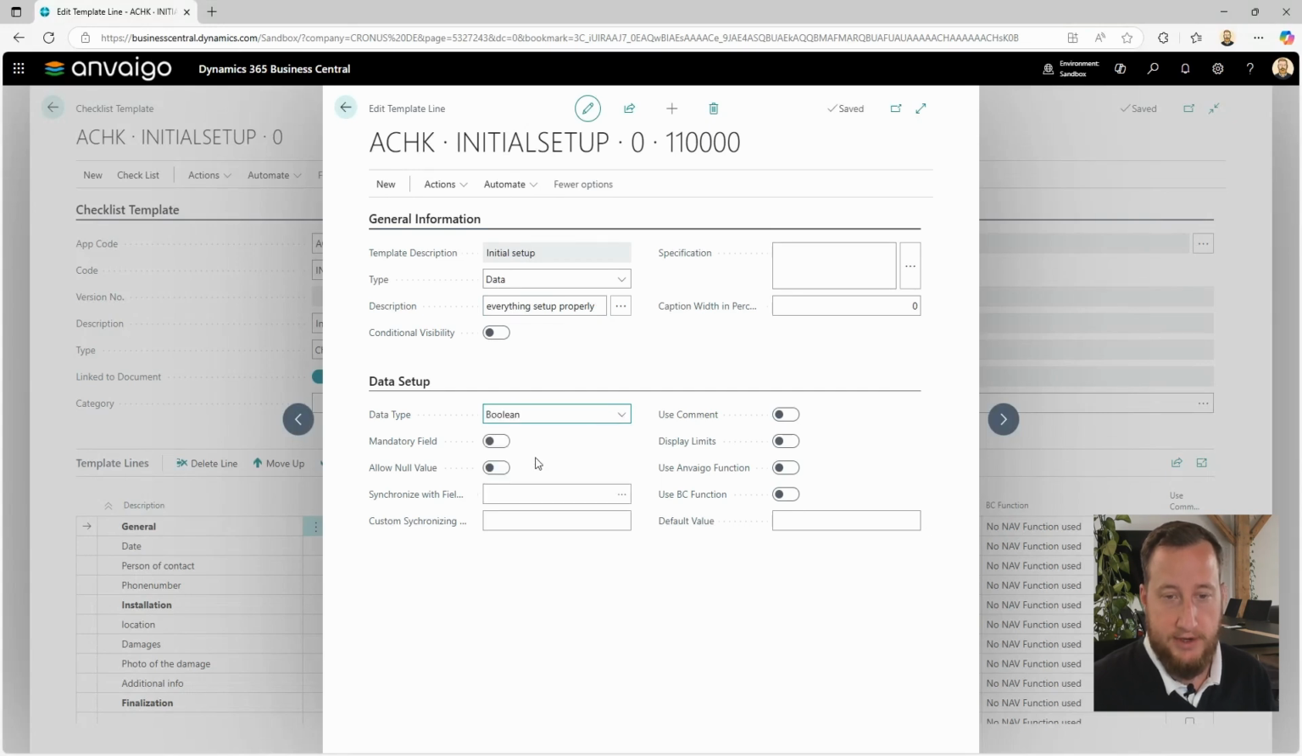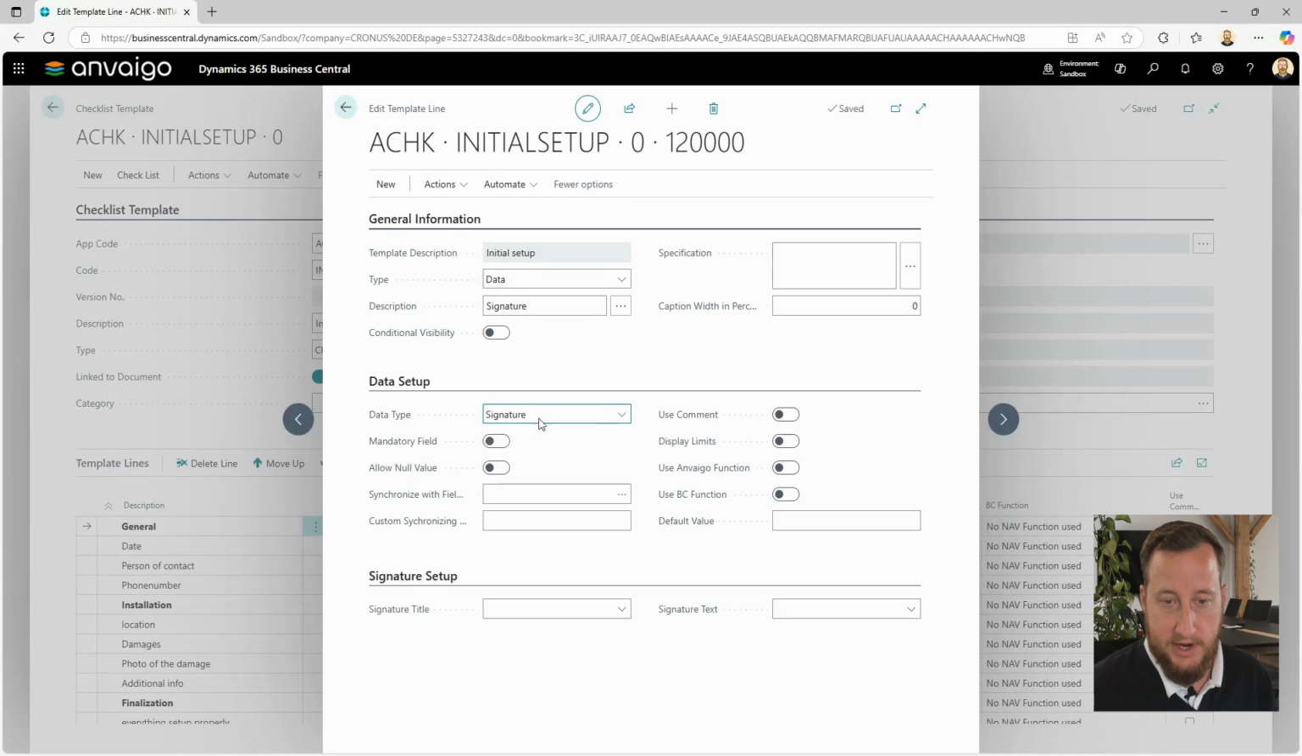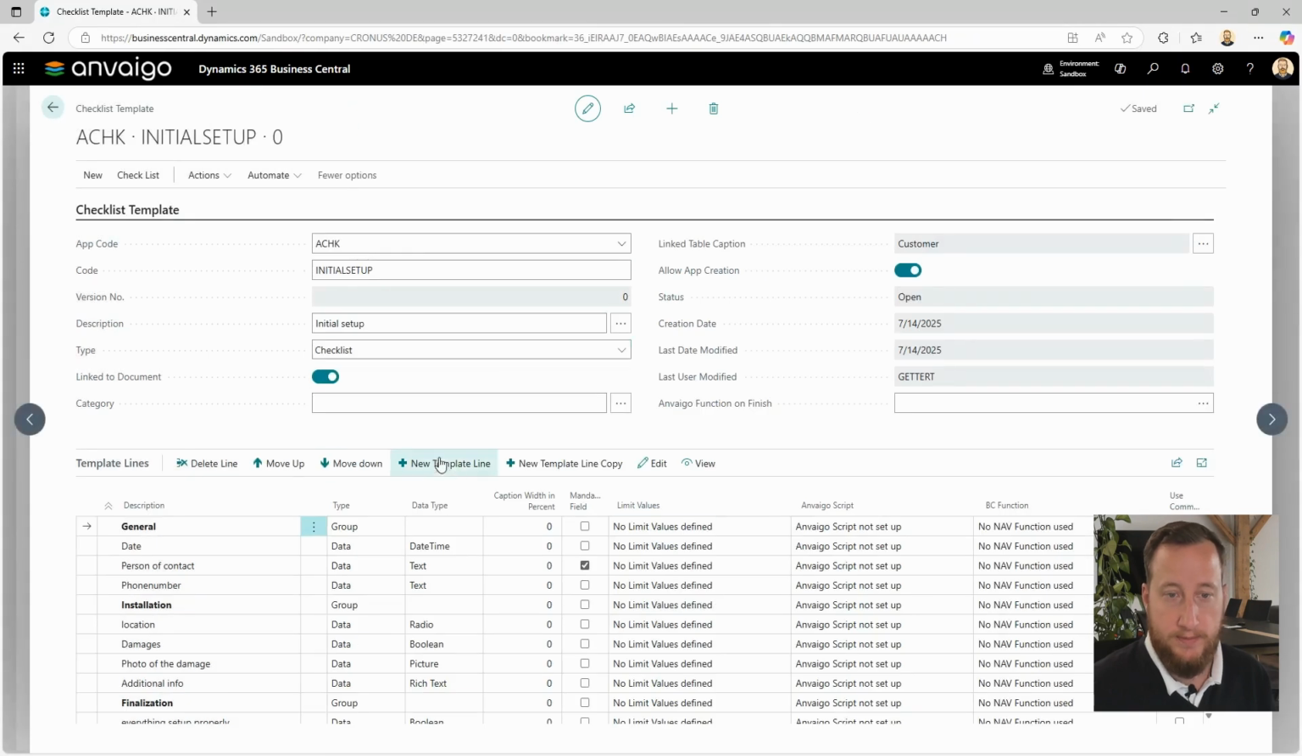We'll make it a Boolean field again, so you can say yes and no. And then, of course, let's have our customer also sign that everything is properly set up. So we'll take a signature field. If we fill in the specification field, we can give some extra information. So let's say we need the signature of the customer at this point. And then we will add that as well.